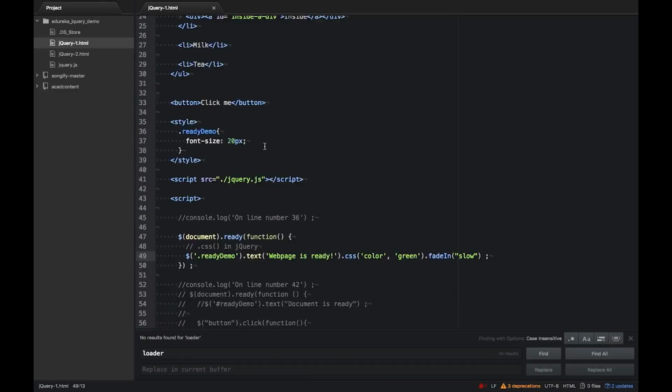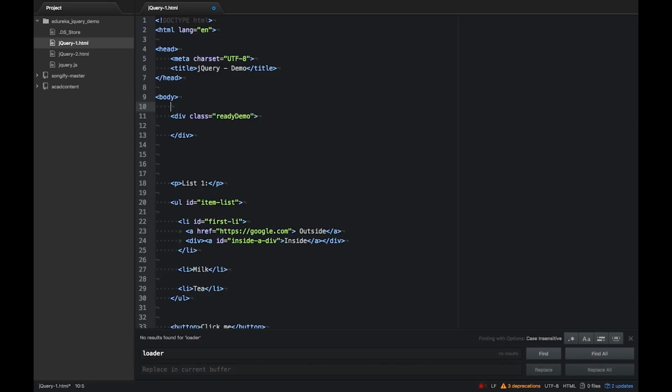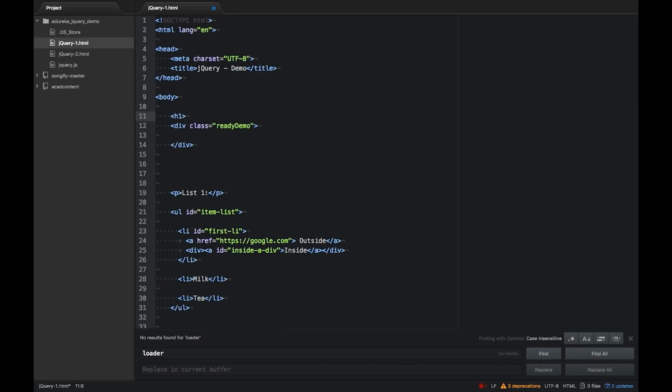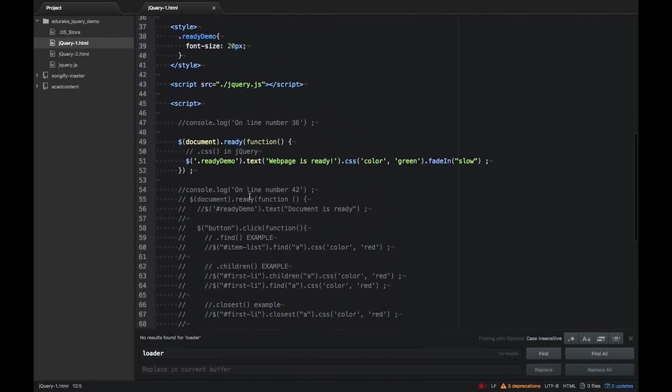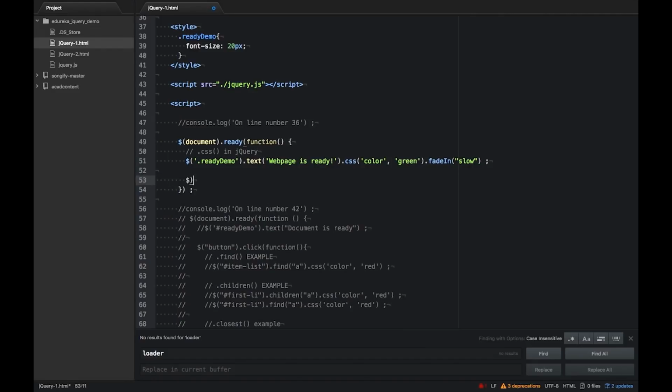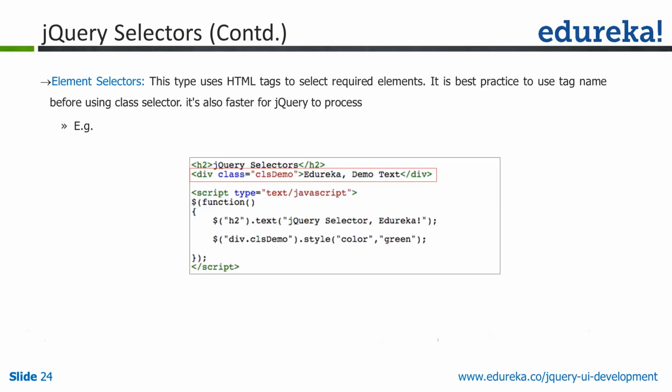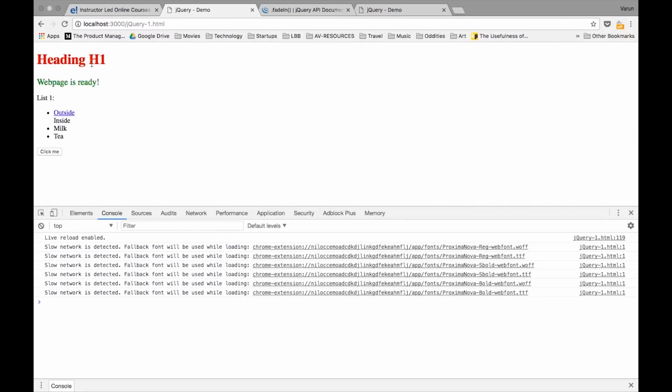So let's suppose I will add a heading over here and I'll say heading h1, close it, and once the page is loaded we're going to say $('h1').css('color', 'red'), and we're going to then go ahead and reload the web page. So if you saw, for a brief second it is black, but then it quickly transitions to red.